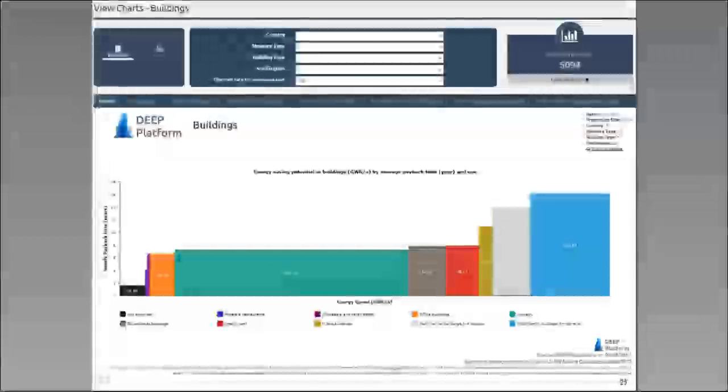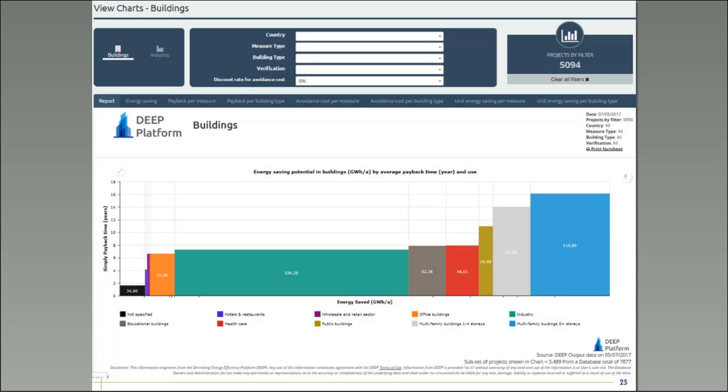In the view charts, you can select between buildings and industry, and you can then select a subset of projects where you define the country, you define what measure you want to look at, you define the building type, you define whether you want it to be verified, which is only a subset of the data today, and you can include also a discount rate for calculation of the avoidance cost. Whenever you make selections on these filters, you will see the number of projects included on the top right side. Let's see if I can get there.